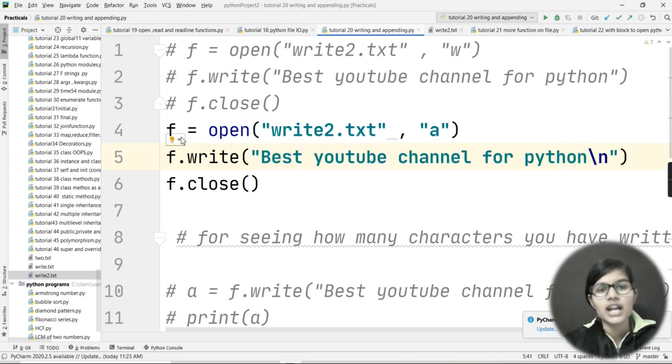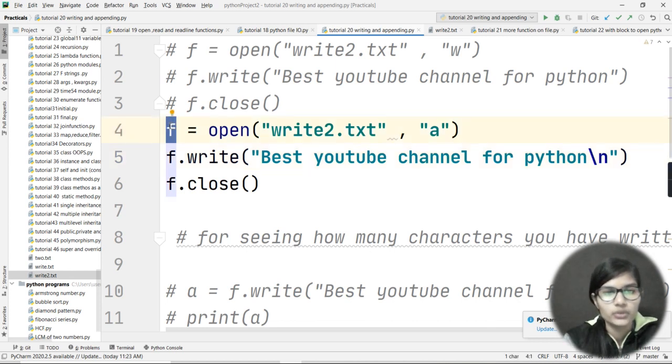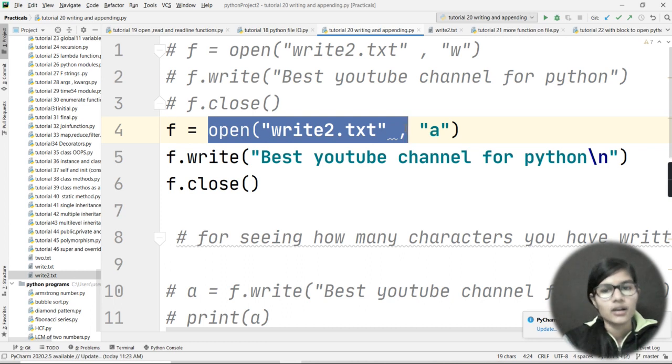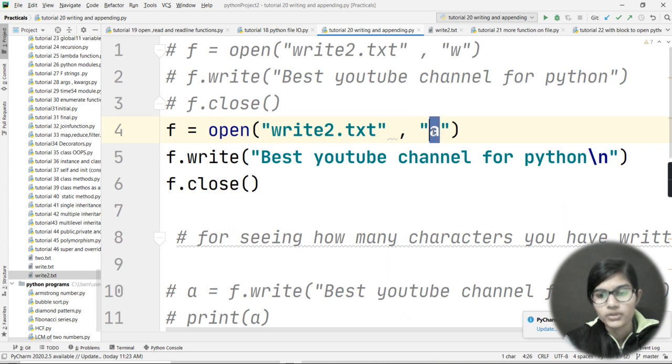So for that, I'm going to firstly use our file pointer, that is f, and I'm going to open my file. Now the difference between the upper code and this code is that I'm going to open my file in the append mode. I'm not going to open it in the write mode. I'm going to open it in the append mode, because I want to add some more content into my file.